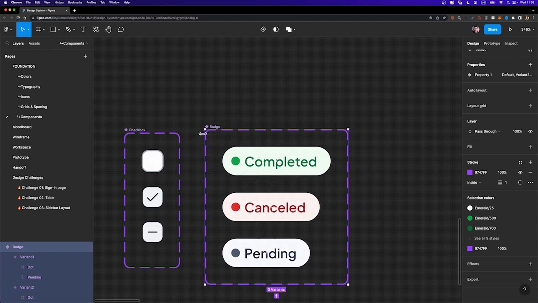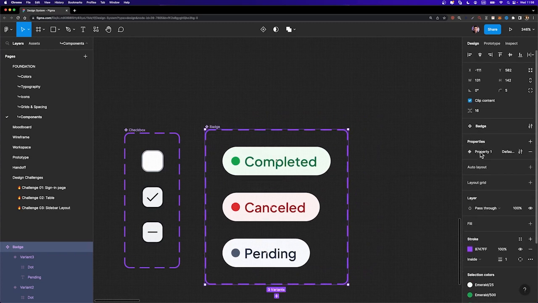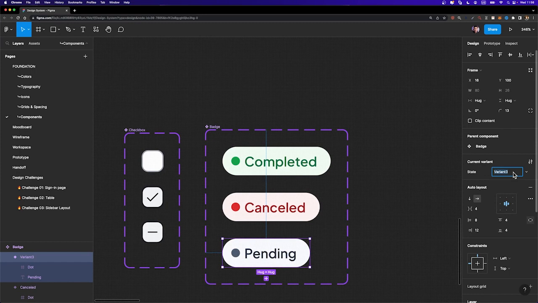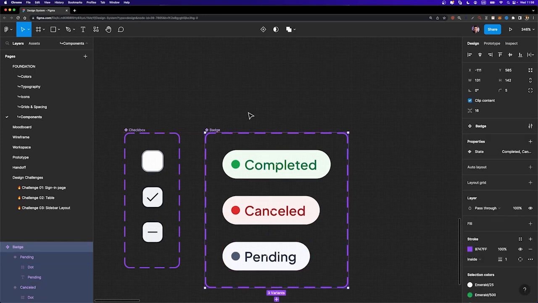Now we just need to select this component set, change this property name to state, and now I'm going to select this one, set its value to completed, select this one, set its value to cancelled, and finally select this one and set its value to pending. All right, cool. Now that our components are ready, we can go ahead and start designing the table.